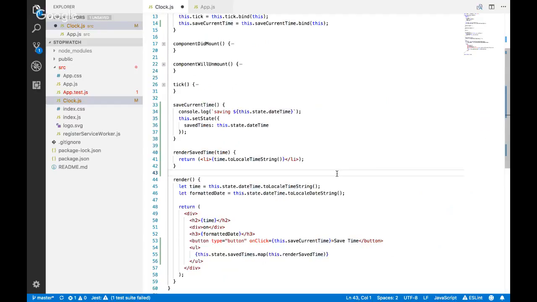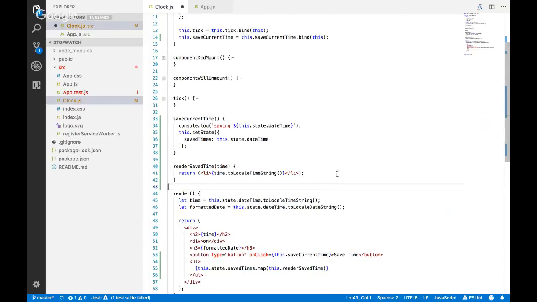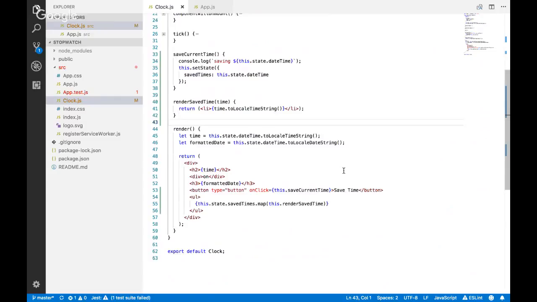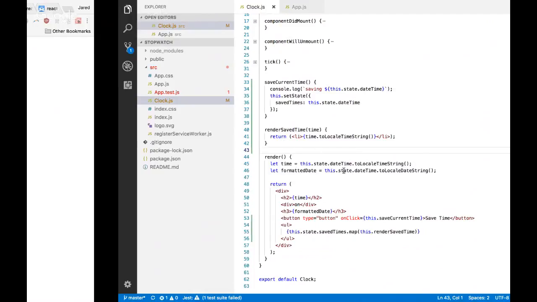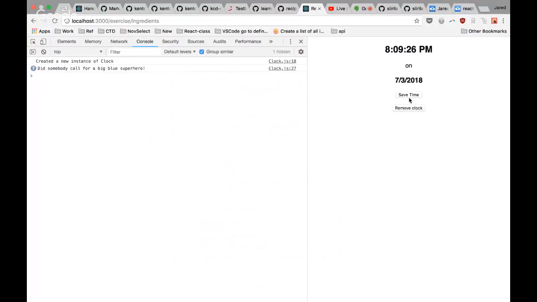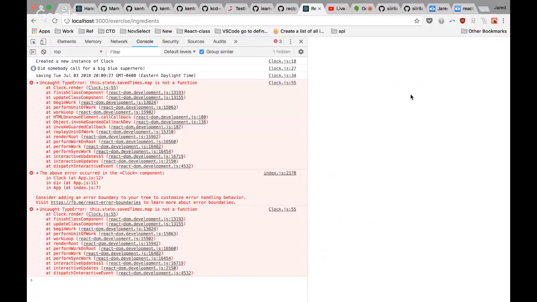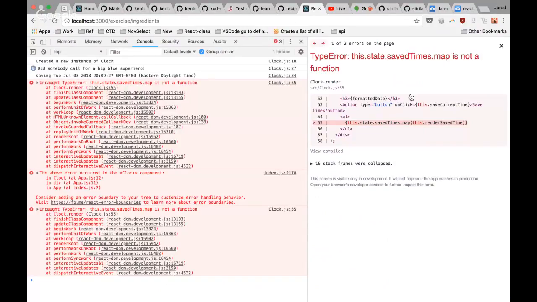All right? You see a problem? So let's see what happens with this. I'm gonna click save time. We blew up. this.state.savedTimes.map is not a function.